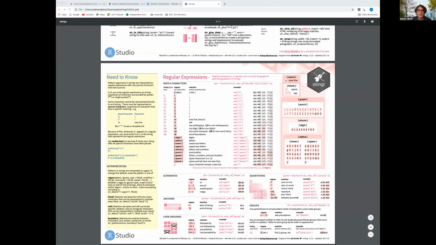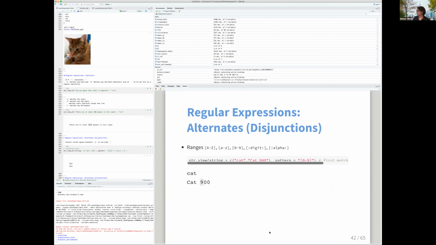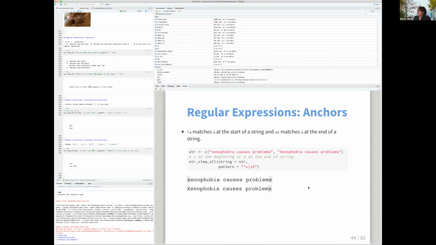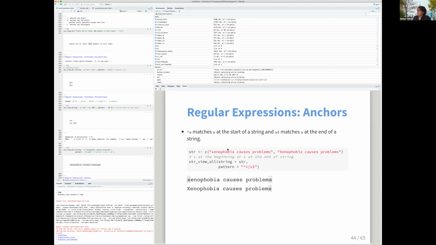All right, let me go back to R. Okay. So here, this caret, when it's inside a bracket, basically means negation. So caret xyz means neither x nor y nor z here. On the other hand, if caret a is at the start of a pattern, then it matches something at the start of a string. And then $ matches at the end of a string. So if you wanted to look in these two strings here, like xenophobia causes problems, capital X xenophobia causes problems, you could look at this pattern here. So matching x at the beginning of a string or s at the end of a string. And then of course the x here is a lowercase x. That's why it didn't match in the second one here.